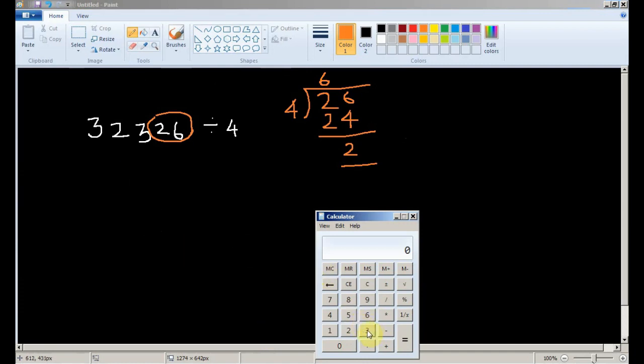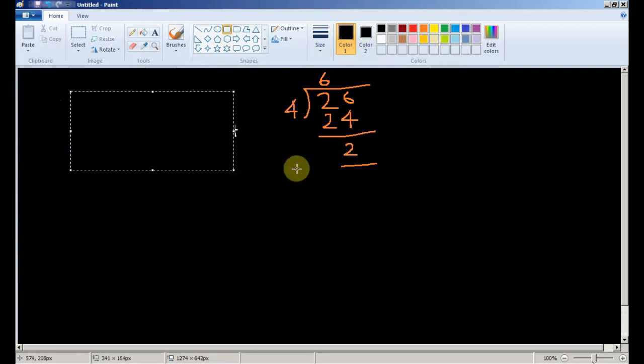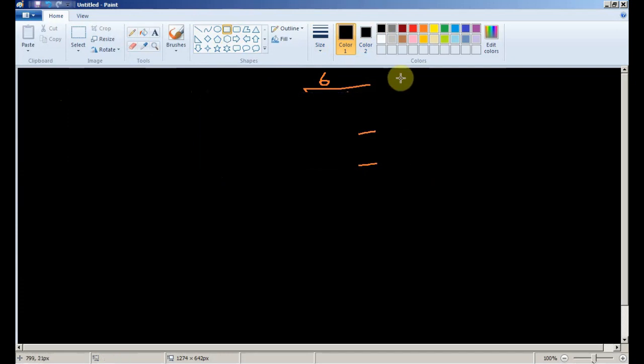How can we check that in the calculator? 3 2 3 2 6 divided by 4. I am getting a decimal number, so this number is not perfectly divisible by 4. Okay, so let's clear that. So now you know how to identify numbers that are divisible by 4 using this pattern, where we have to check only the last two digits.